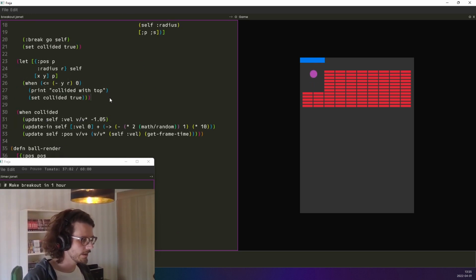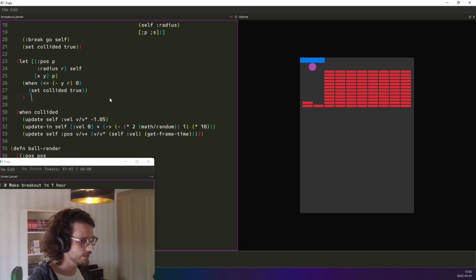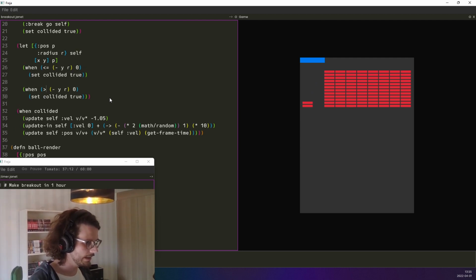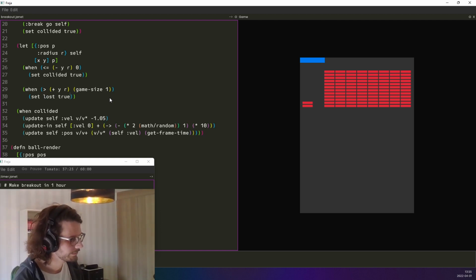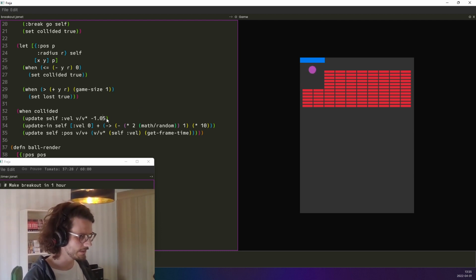So when this happens, when it goes out the bottom, that would be when y plus r is greater than game size 1, which is the height, then we say set lost true. Load file. And for now, we're gonna increase the speed of this a lot. Oh, that's too much apparently. Wow, is it that bad?